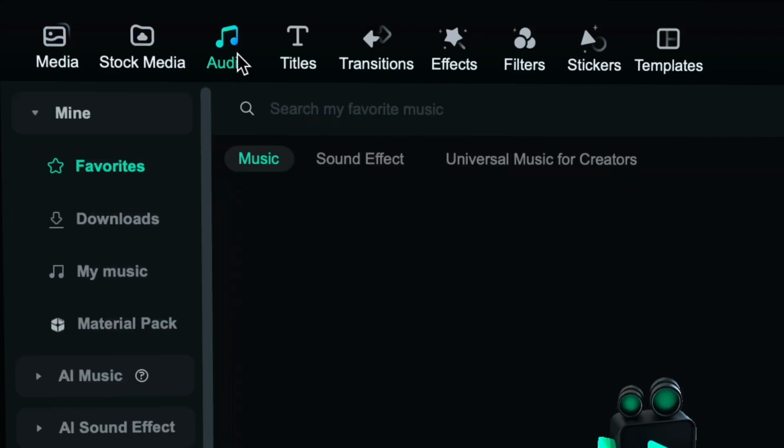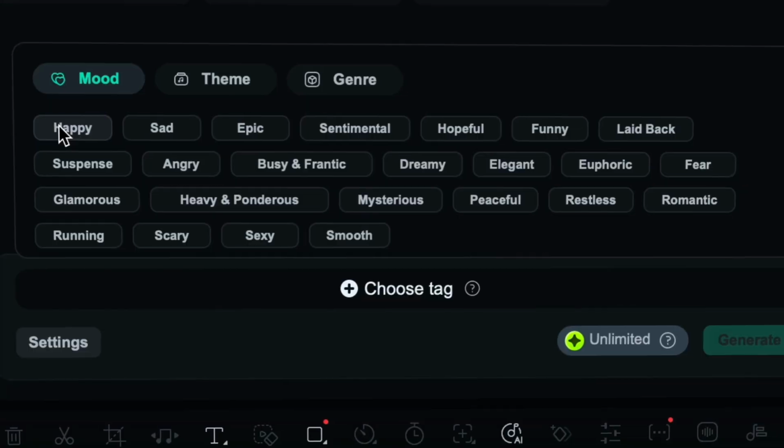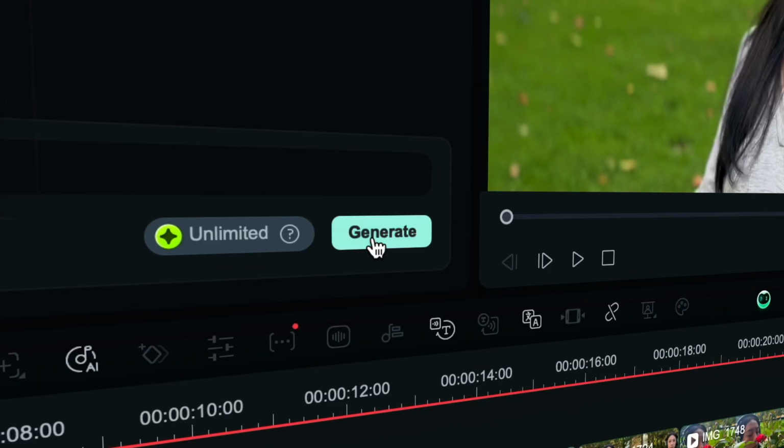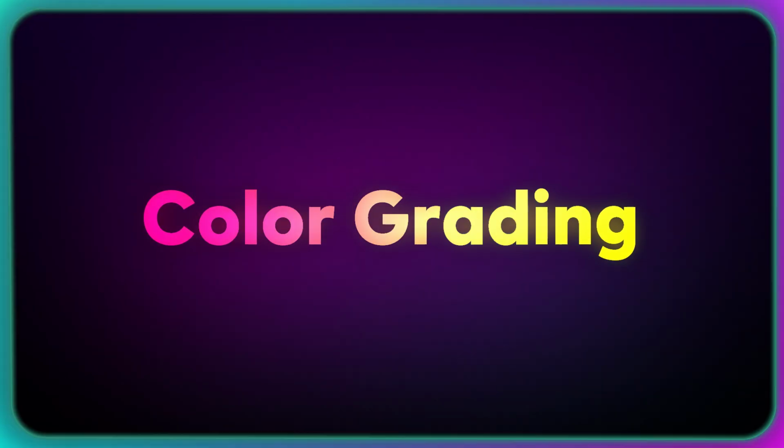That being said, sometimes deadlines are breathing down our necks and we just don't have time to look for the perfect music. In that case, just make the edit the way you like it, then go to the audio tab, find AI music generator, select your mood, theme and genre, set your duration and amount of songs you want, and finally hit generate.